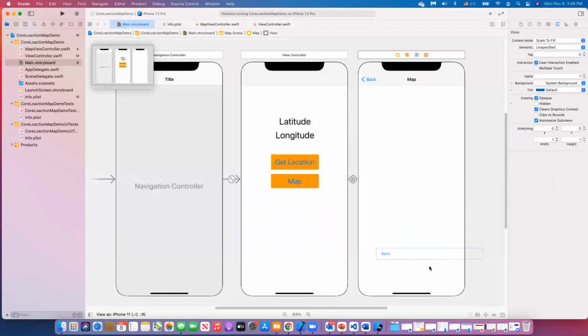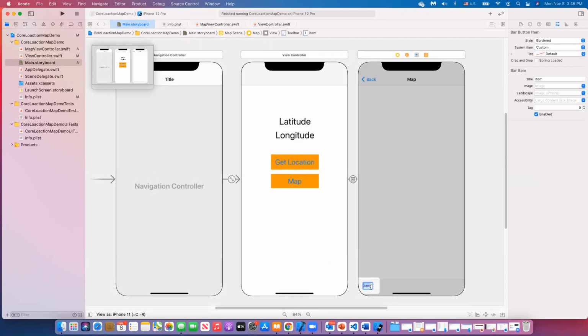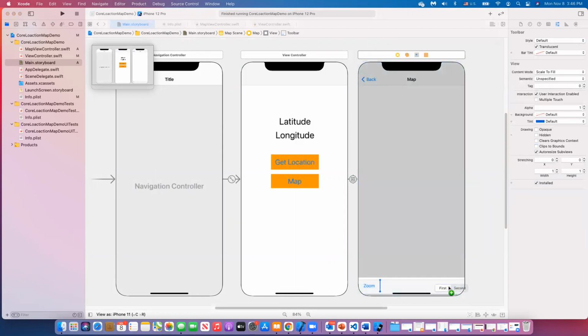And then we're going to put that. Obviously, you need to use auto layout to make sure that this happens properly. And this one, we're going to make that called zoom, so we can zoom to the current location. And I'm going to add here a segmented control.